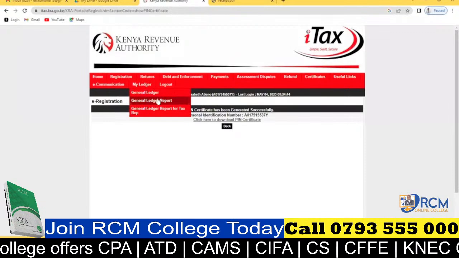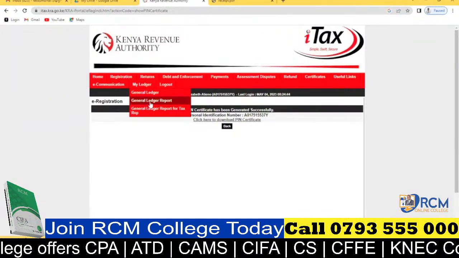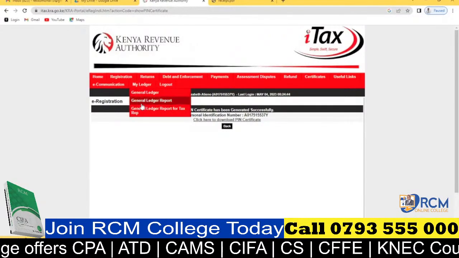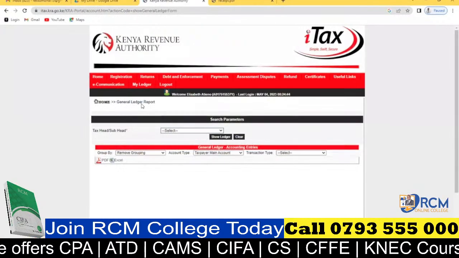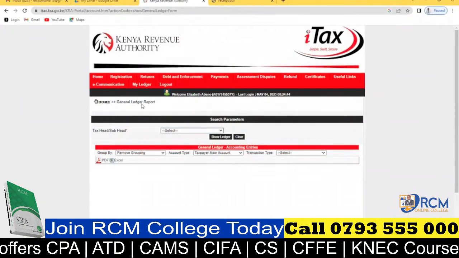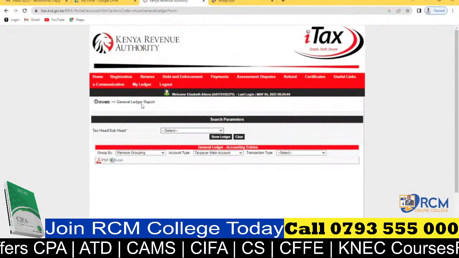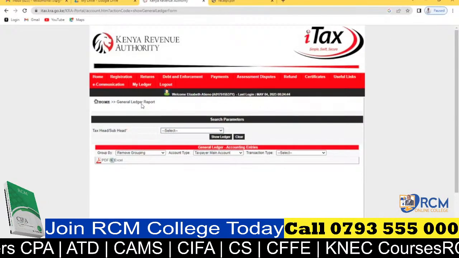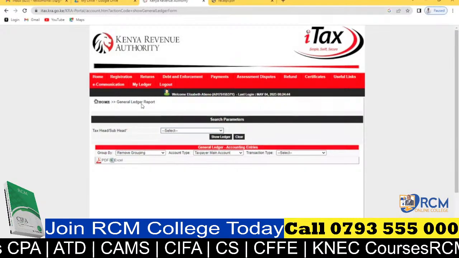This is written general ledger report. I want you to see this clearly. Click on this one called general ledger report. See, this one is written general ledger only, no. Go to general ledger report and click on it so that you can view whether there are any pay credits. You know, pay is paid by the employer. So when the employer pays, the credit goes directly to the employee's iTax account. So we want to check if there's any pay credit in the ledger of this taxpayer from any employer at all before we file a nil return.